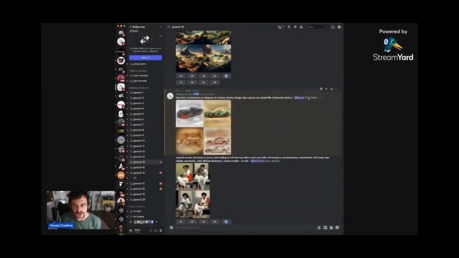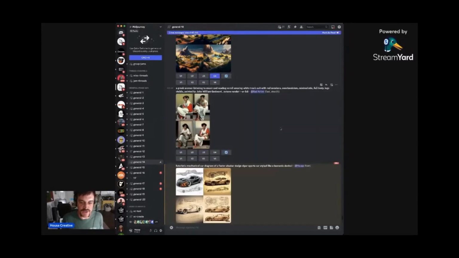So it's not done yet. This is only 31%, and we're going to see it start coming together. And since I asked it to do a mechanical diagram, you're going to see it start pulling apart certain elements of the car and showing you how it's built.